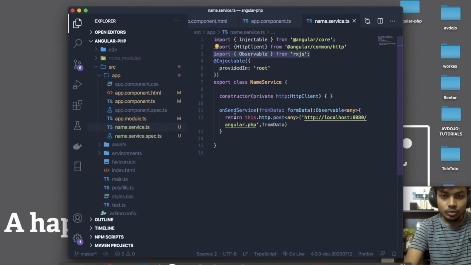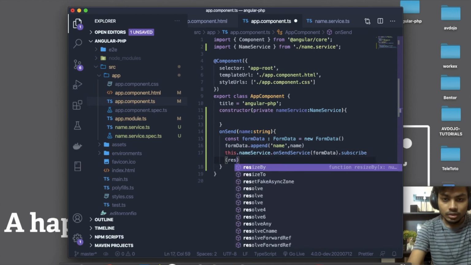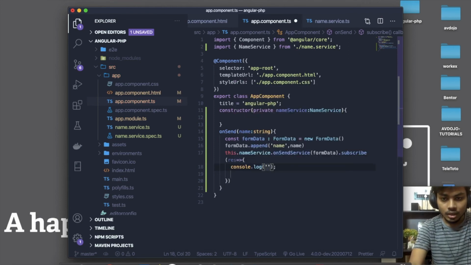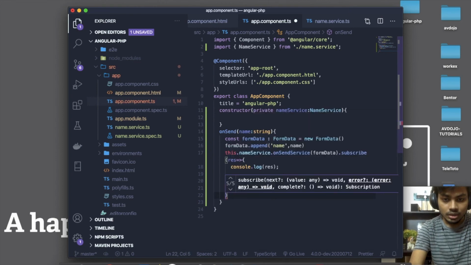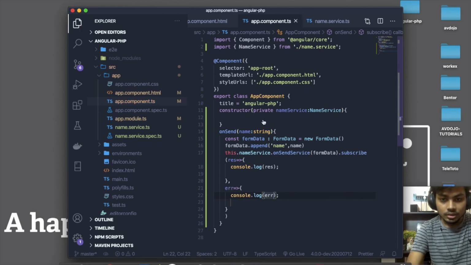Now what I have to do, I have to call this method from my app.component.ts file. So inside onSend method, write name service dot on send service, simply pass this form data, then write dot subscribe, and it will first respond with the correct result, so log that response, and if any error is there, it will simply log the error, but make it more interactive.